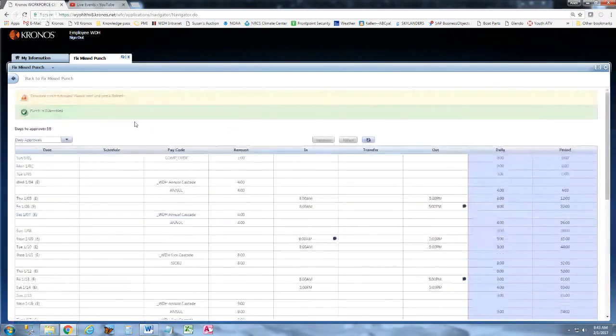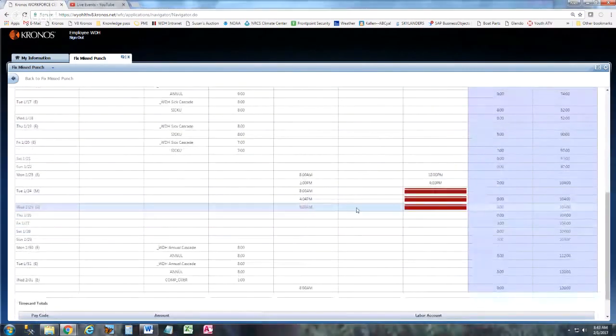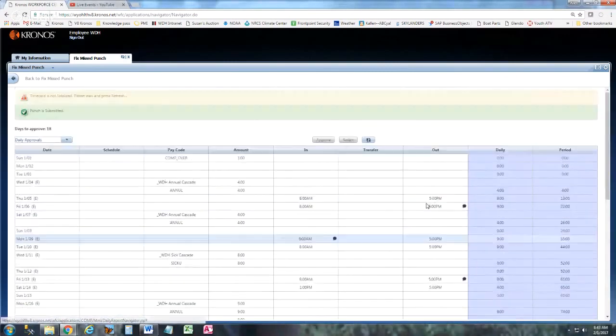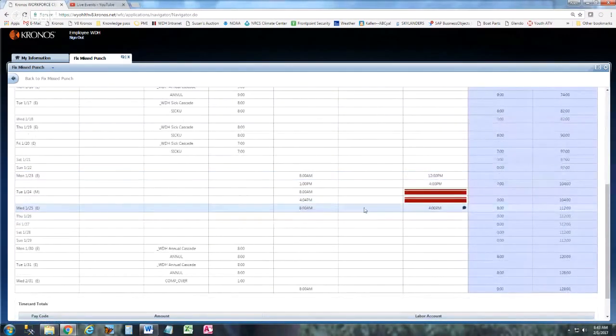Then you'll notice up here at the top, you'll see that the time card is not totalized. Please wait or press refresh. And then you'll also see a green bar that says punch is submitted. So we'll go down here and say, yep, it's not there. So we'll select refresh, go down here, and now you can see that punch was added.